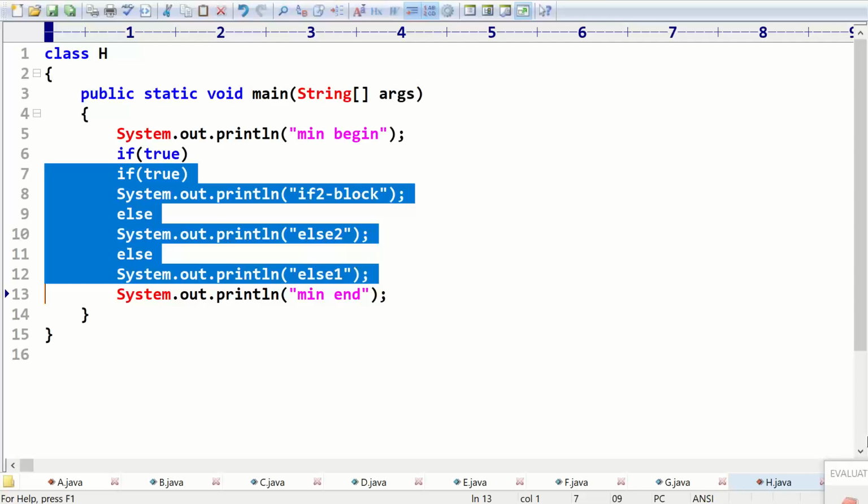Done everybody? You will be getting the same output. Same output.